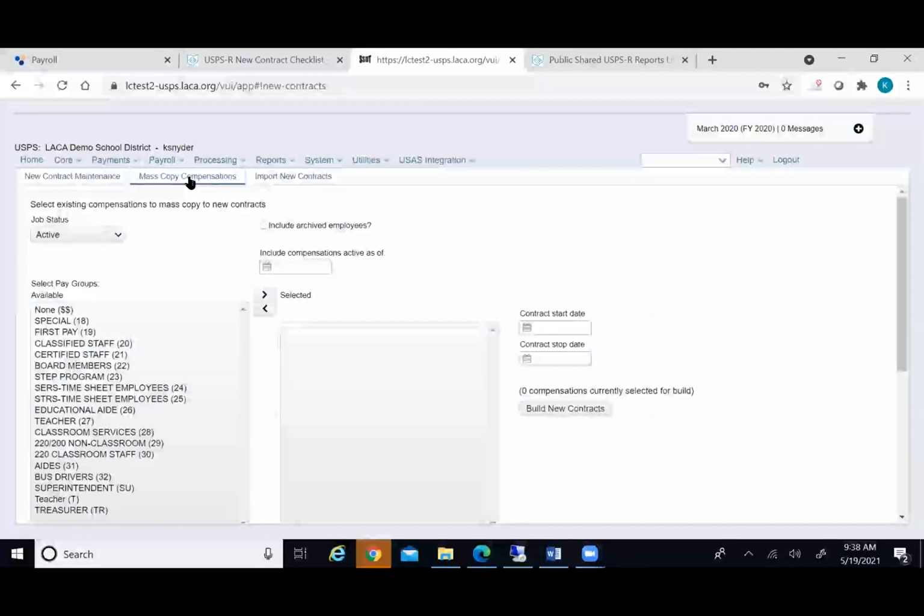This is similar to the build option in Classic. So a lot of you may have used this if you were ever on a pay freeze and you were just trying to quickly copy records from last year to this year and keep most people at the same dollar amount. Or you may have used this in Classic for your subs in order to update their job screens every year and get them reported to ODJFS new hire. This mass copy compensations will not work for your subs in Redesign. There's another method for achieving that option to re-report your subs to new hire each year. So we'll look at that in a little bit.